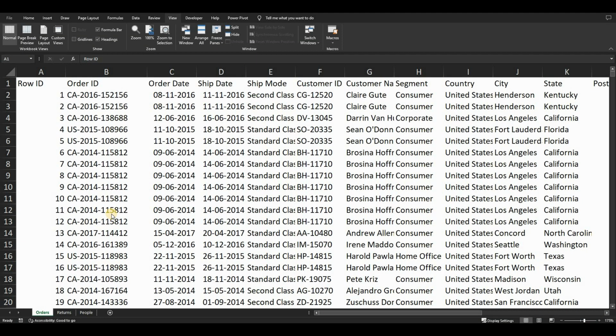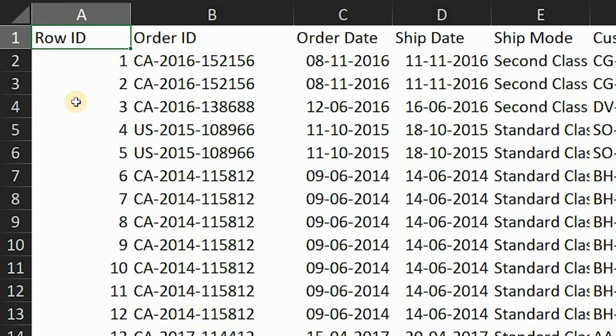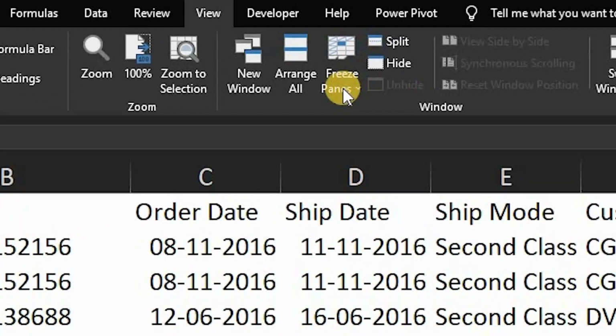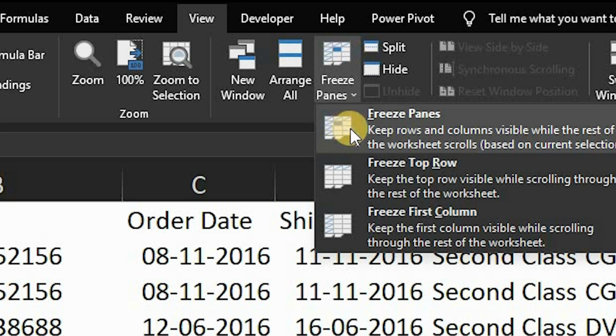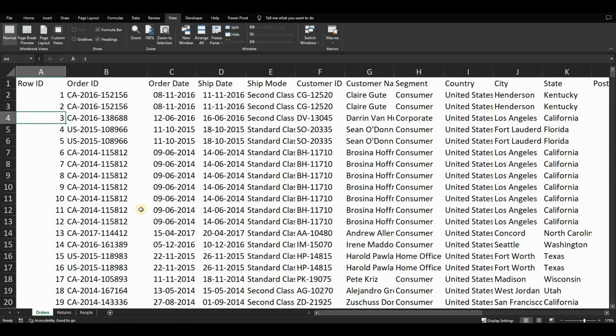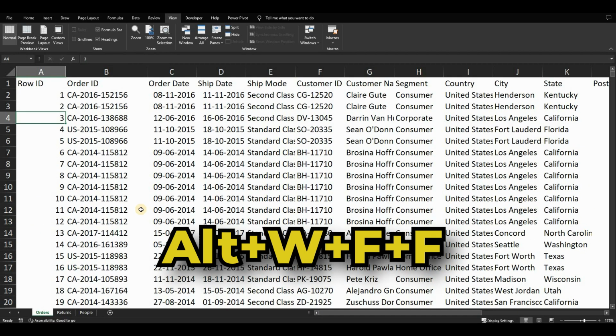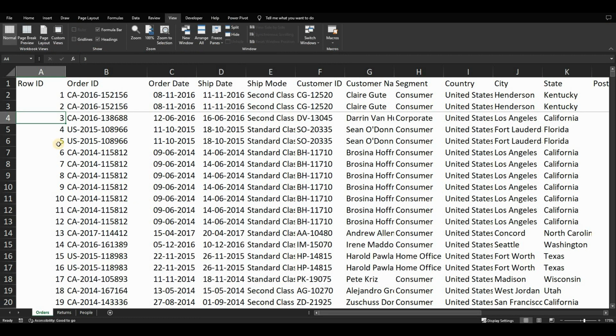You can freeze more than one row at the top. Follow these steps. Select a cell in the first column directly below the row you want to freeze. So if you want to freeze the top 3 rows, select A4. Now go to View tab, click on Freeze Panes in the Window section, then click on Freeze Panes. Or you can use a shortcut, which is Alt-W-F-F. So in this example, cell A4 is selected, which means rows 1, 2, 3 will be frozen in place.